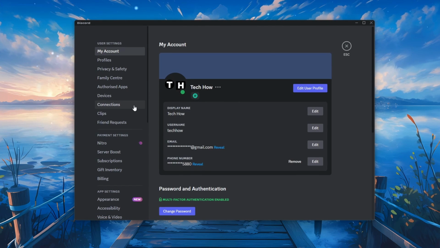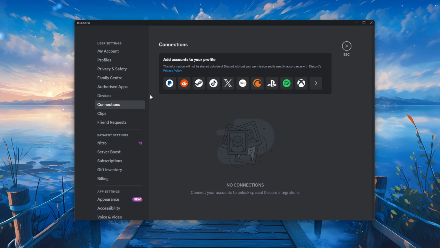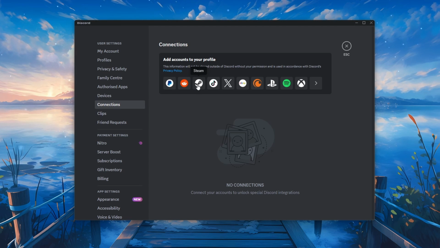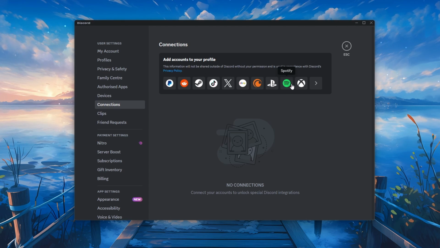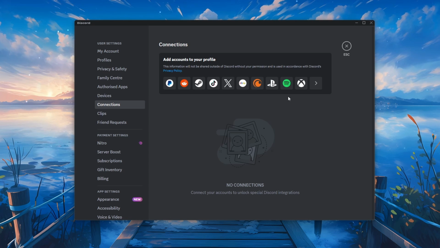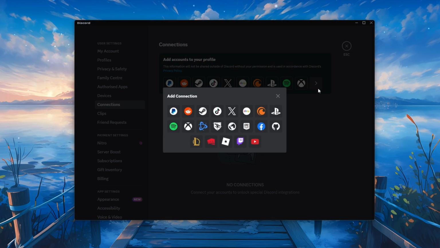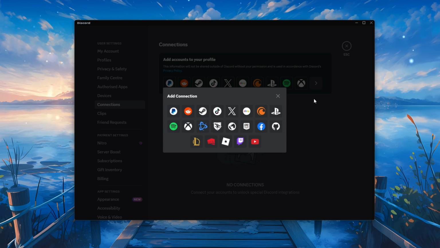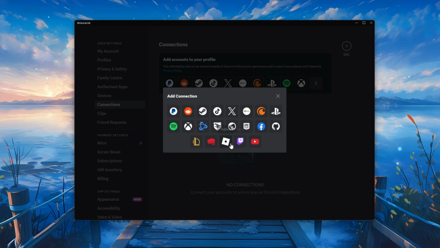Head to the connection section, where you can connect different accounts to your Discord profile, such as Steam, Spotify, or Roblox. If the Roblox icon is not showing up in this list, click on the arrow icon and then select the Roblox logo. A new browser window will open up.